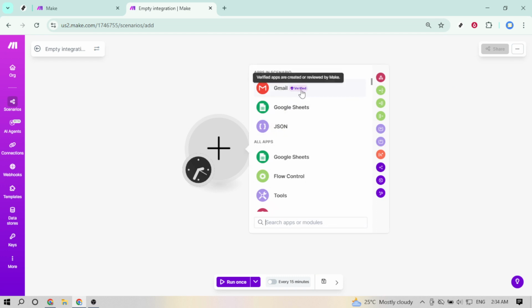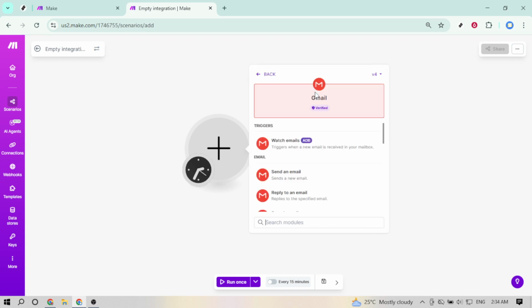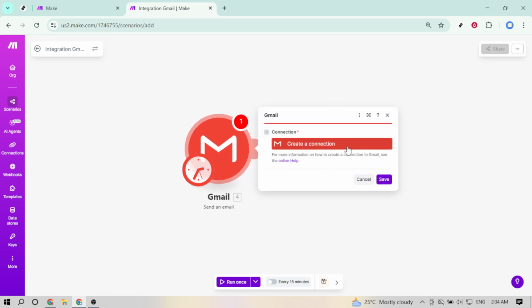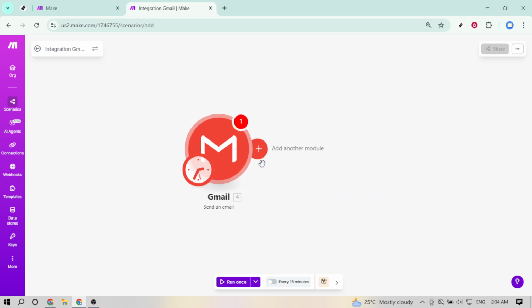In the search bar that appears, type Gmail and select it. From the list of available actions, choose Send an Email. This is the module that will handle your outgoing message. When prompted, click Create a Connection and then Save to connect your Gmail account. You'll be asked to grant permission, so Make can send emails on your behalf.